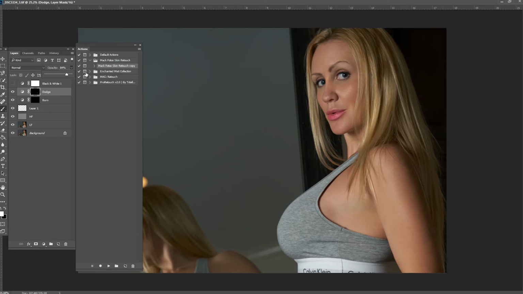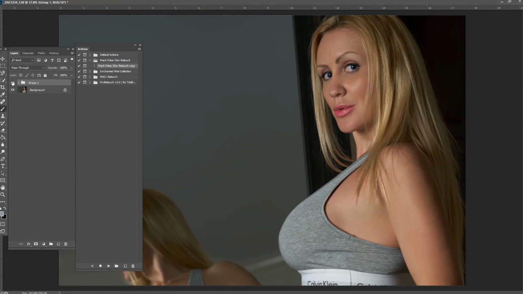I really like that. So what I'm going to do at this point is group all those layers that we have here in a folder, so we can take a look at our before and after here. So this is our image before, and then this is the image after some skin retouching. So the before and the after. So you can see we've made quite a bit of a difference just with the skin retouching alone.